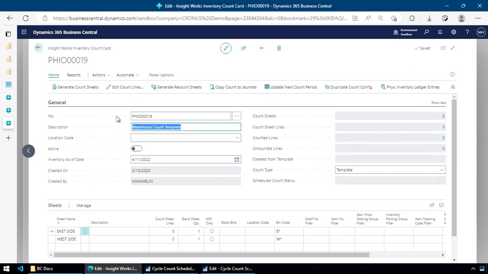So this one is I'm counting a specific warehouse. This is my template for counting my warehouse locations. And you can see I've broken up my cycle count into two sheets, one for the east side and one for the west side of the warehouse. And I've set some bin filters in here to segregate those items out across those two sheets.